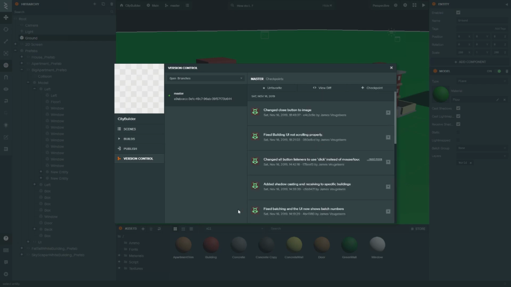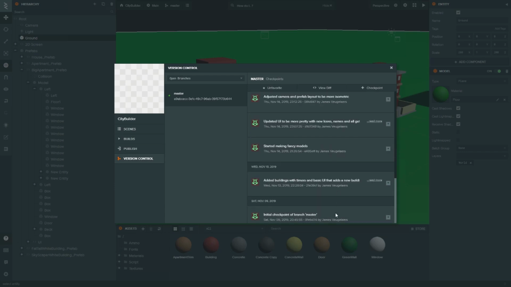Alright, so to start off with, this here is our version control tool. Typically when you start off with this, these will all be empty. You won't have anything in here except for maybe an initial commit, which will be called initial checkpoint of branch master, specifying when it was done and so on.